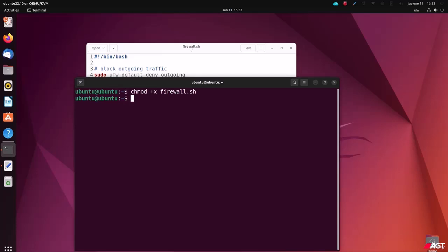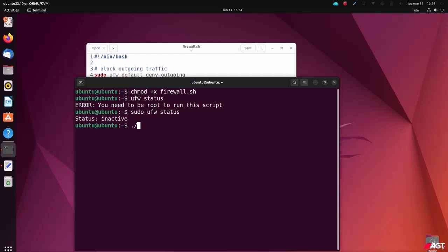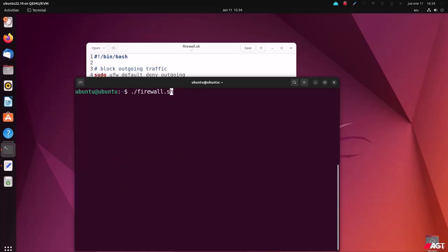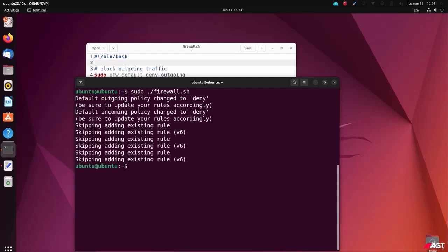Now let's take a look at our firewall status. See, must have sudo in front. It's inactive. Now let's run the script. And let's check our status again. Still inactive. So we might need to run our script as root, it's doing sudo commands. See sudo in front of the commands. Let's run our script as root. And then check the status. And you'll see it's inactive.